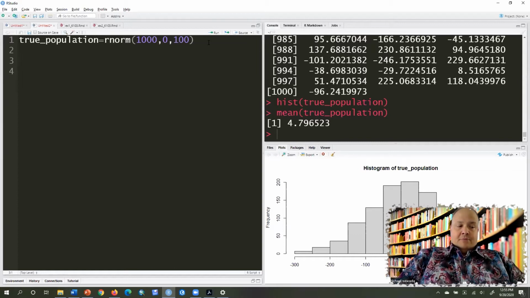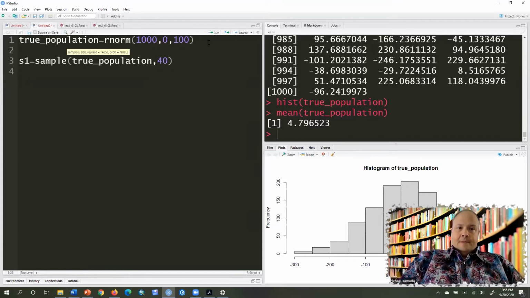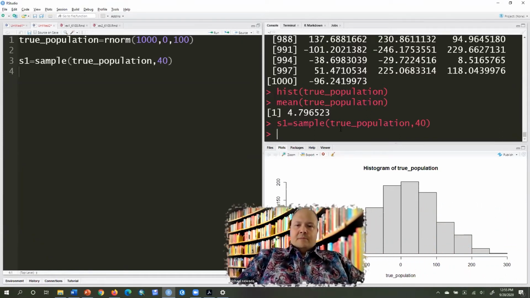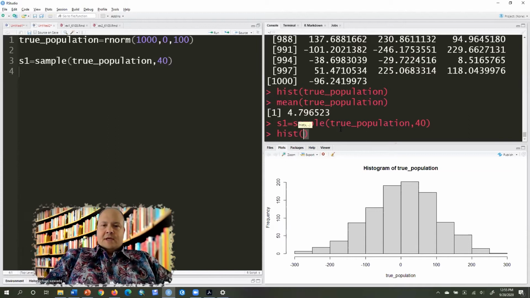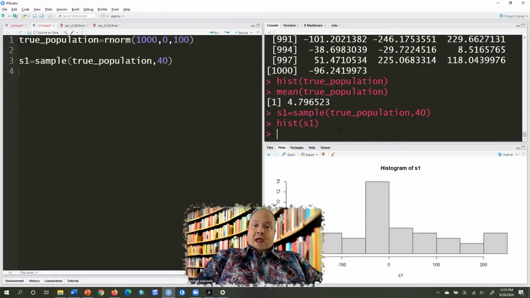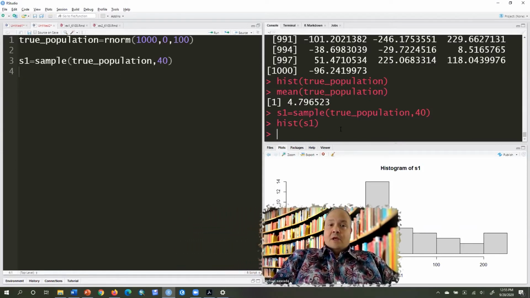To take a sample, I'll just call it S1 equals sample. That's a built-in R function to sample any numeric vector like population. And I say, okay, what do I want to sample? True population. And how many samples do I want? 40. And I'll just run that. And I can look at the mean of that sample, or even the histogram as well. I can say hist S1, looks like that. Doesn't look quite normal, but it's a random sample, so it's an independent random sample of that population.